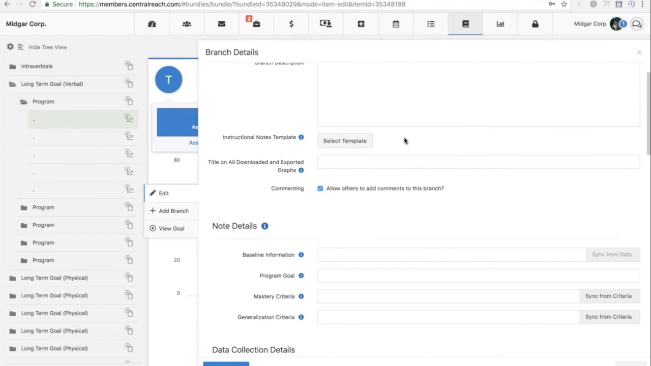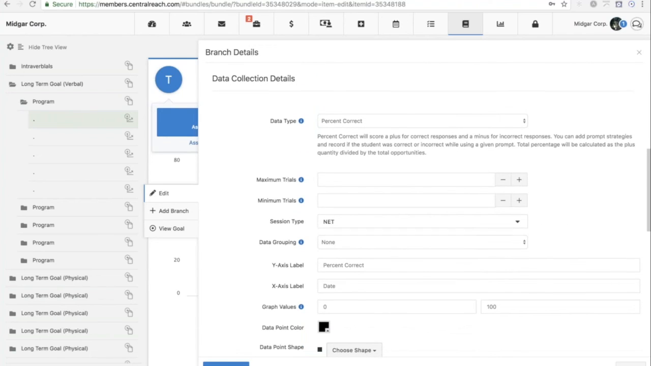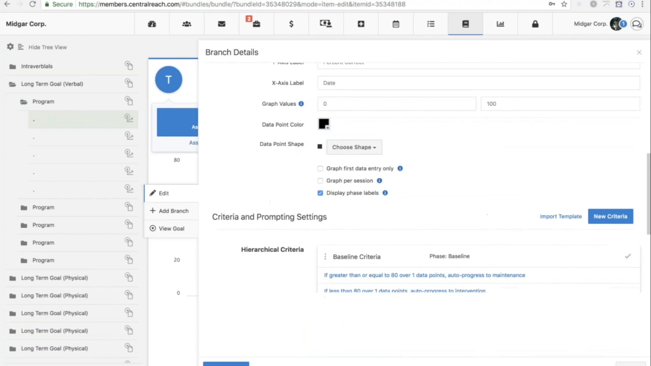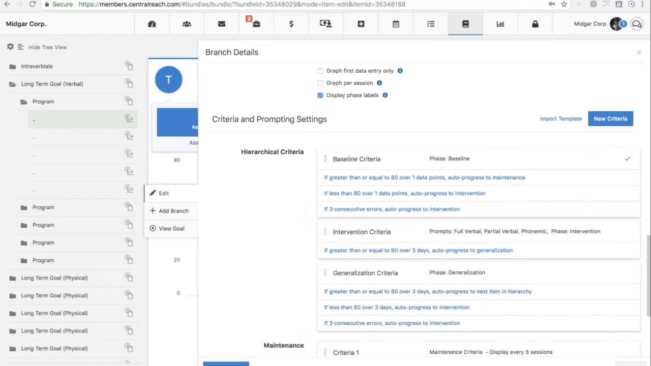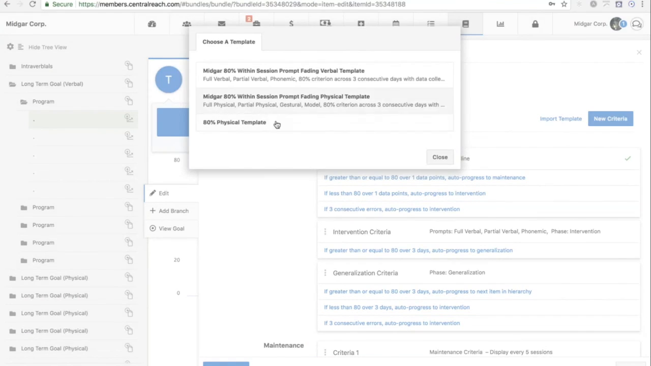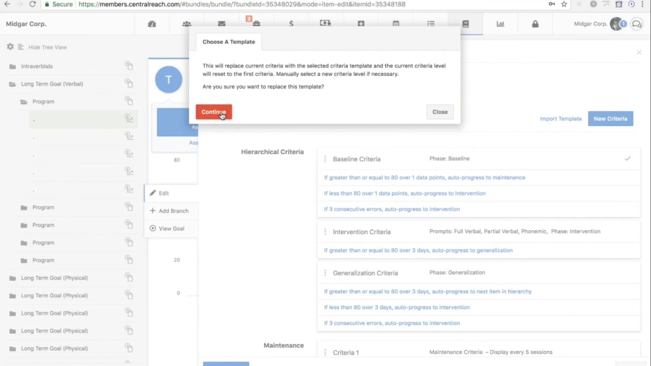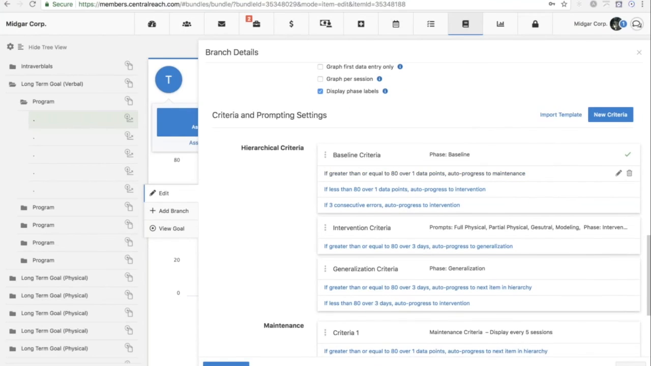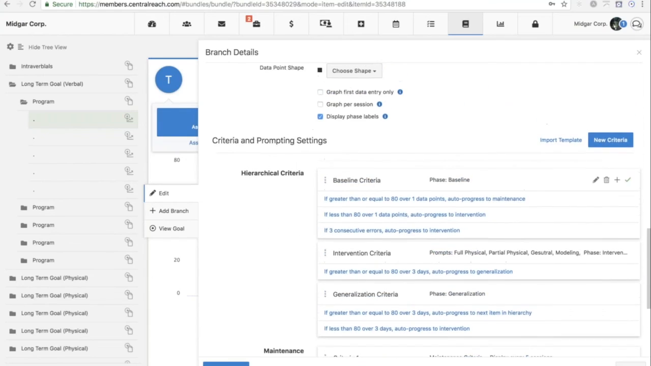So applicable on the target level. So we're here on the target level. What you can do to use those templates is hit import template and use the one right here. And that is how you use the criterion templates.